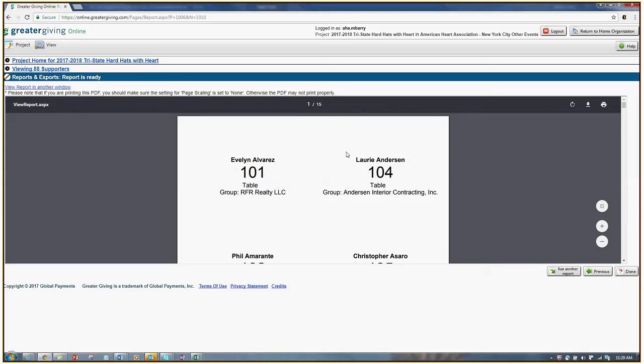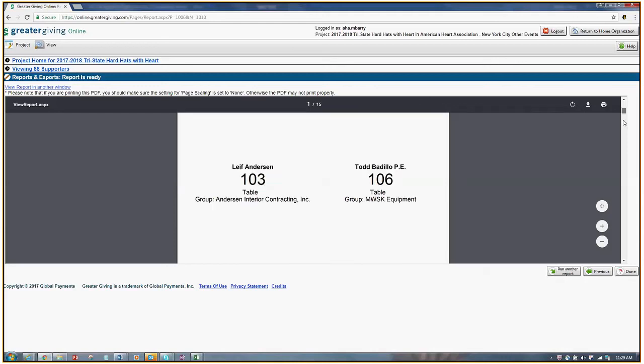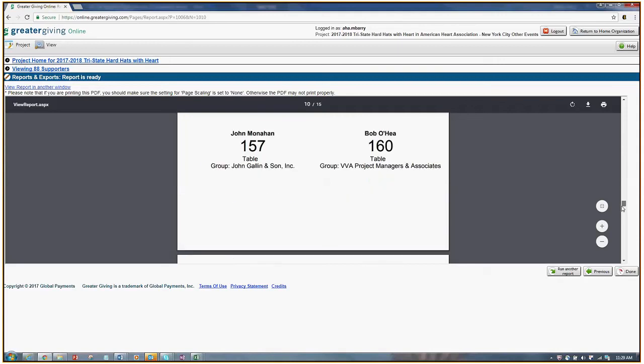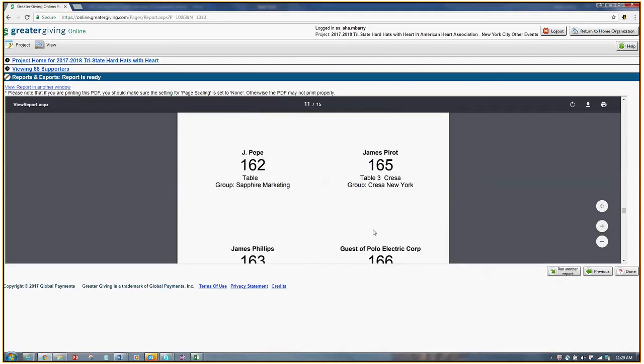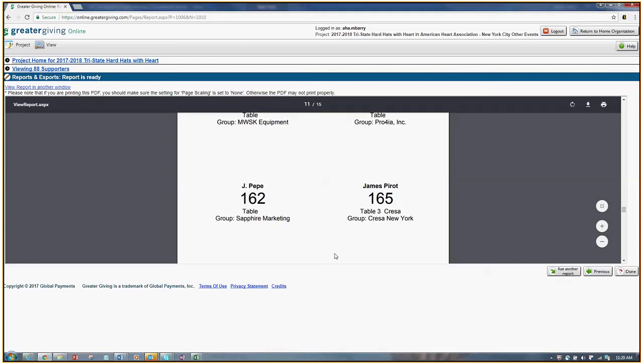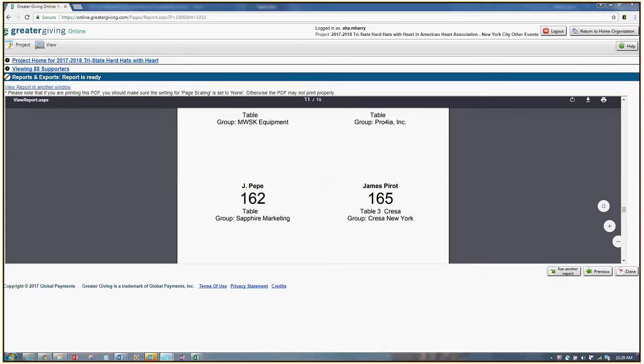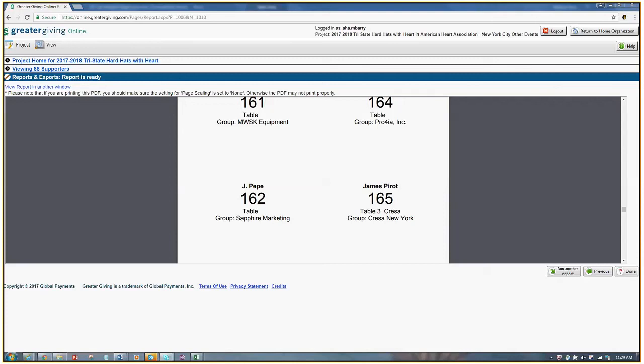I might want to make my bidder number a lot bigger than just a 35 font. Okay, so here's James. He's at table 3. His group is Cressa, New York. Any questions about those labels? Okay.